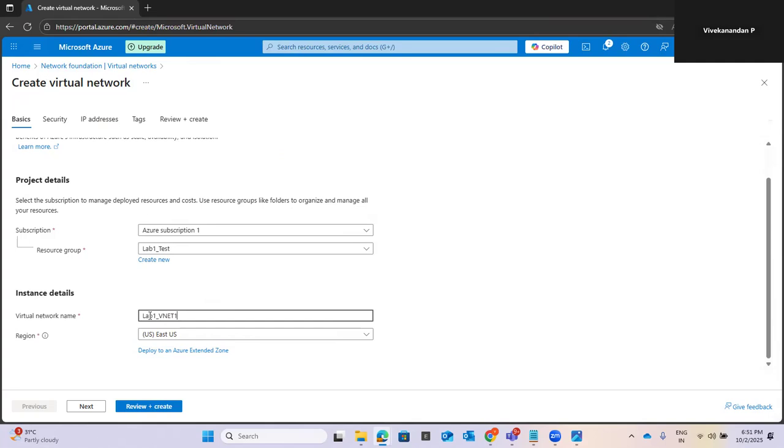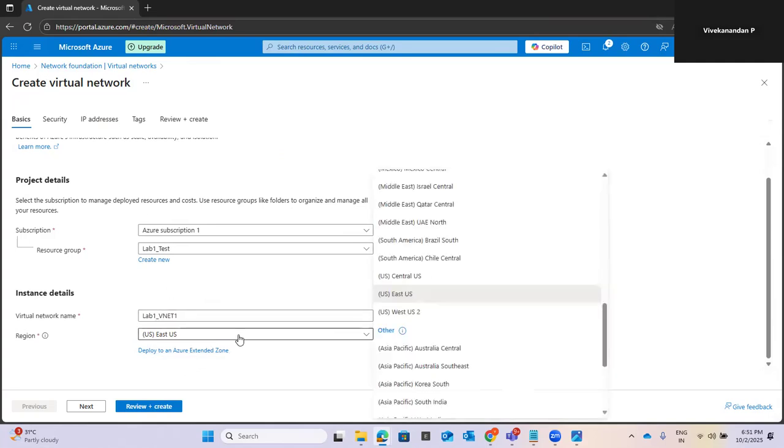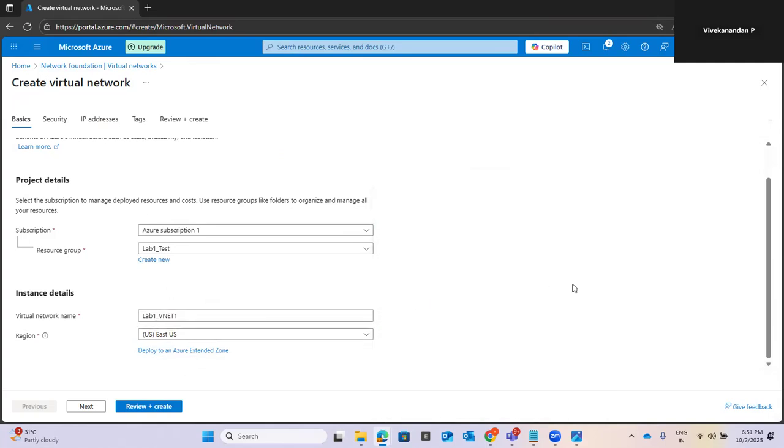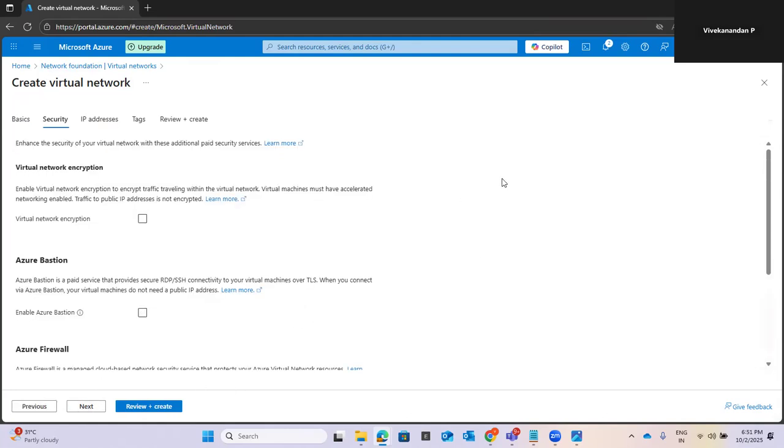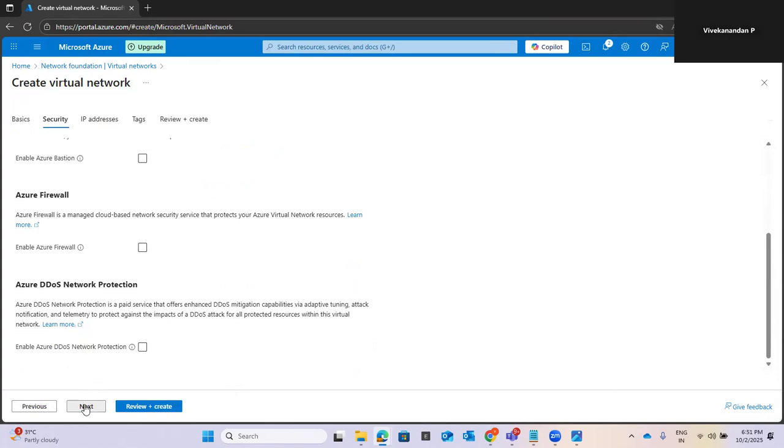One is VNet 1, another one is VNet 2. We are going to create a few VMs in VNet 1 and a few VMs in VNet 2, and see how we communicate between them using VNet peering technology. For VNet 1, region, I'm going to select the same one. Next. This is a different topic, I don't select these things. Go next.